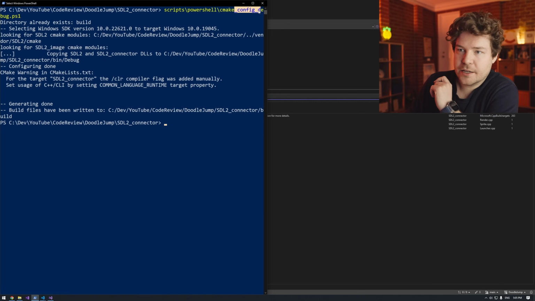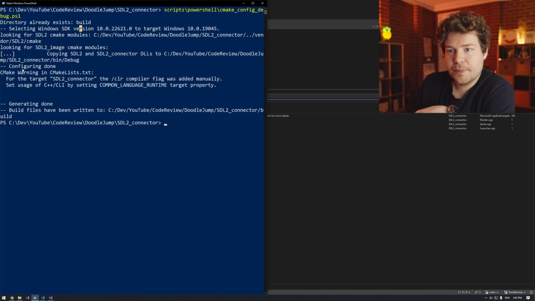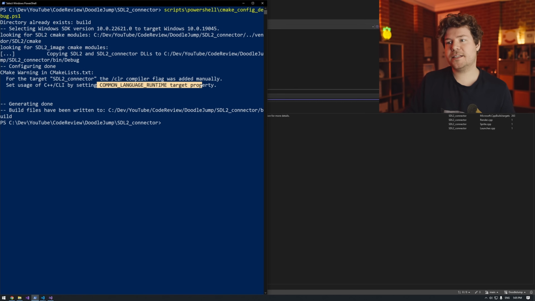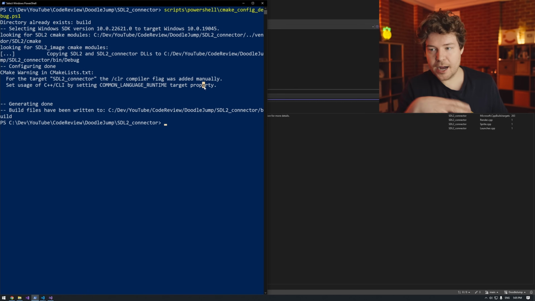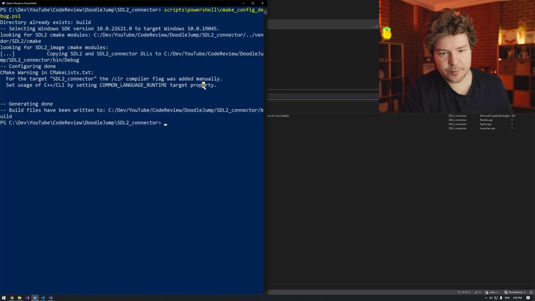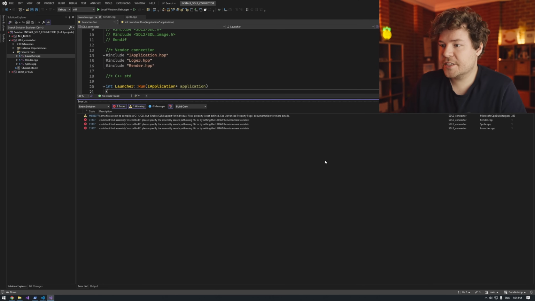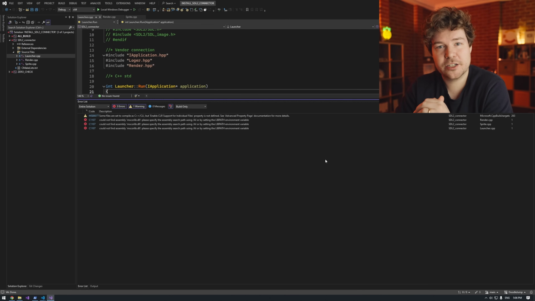If I run config again, so this is config debug, you can see that it's a CMake warning. For the target SDL2 connector, the CLR compiler flag was added manually. Set usage of C++ CLI by setting common language runtime target property. Again, I don't know why this was enabled. Clearly, it is causing build issues though. So again, as it stands right now, I obviously can't build this. I'm getting errors out of the box. Maybe this person, Dmitro, wanted to leverage some features of C++ CLI, such as, I don't know, garbage collection. If you want garbage collection in C++, then I guess you can use C++ CLI, even though it's an odd choice.